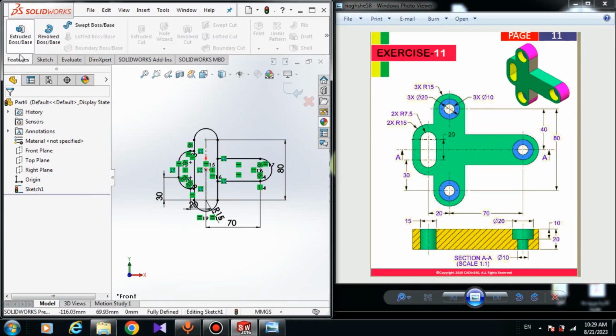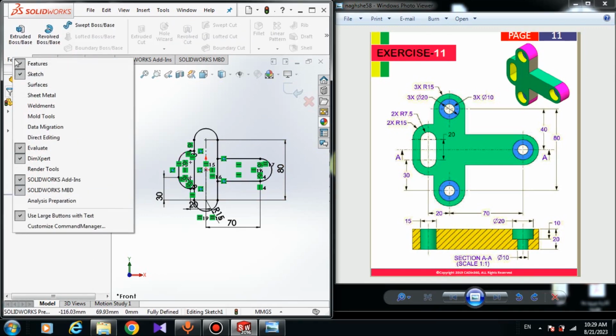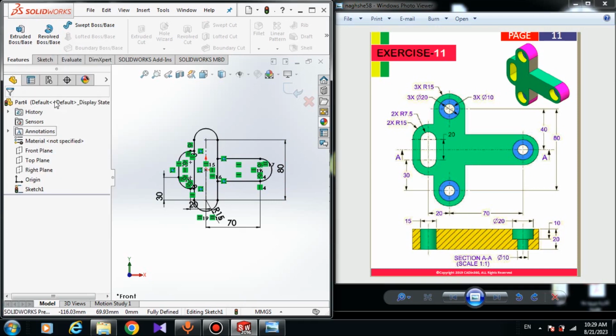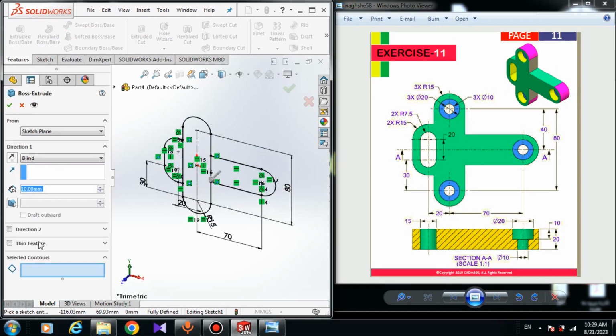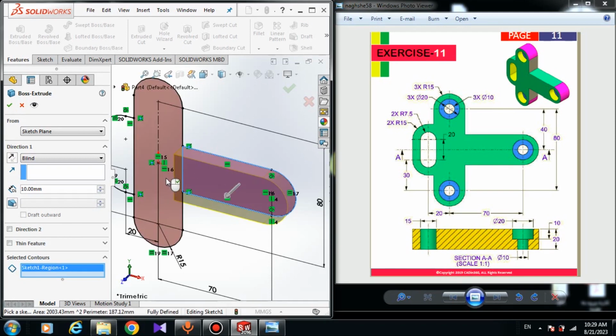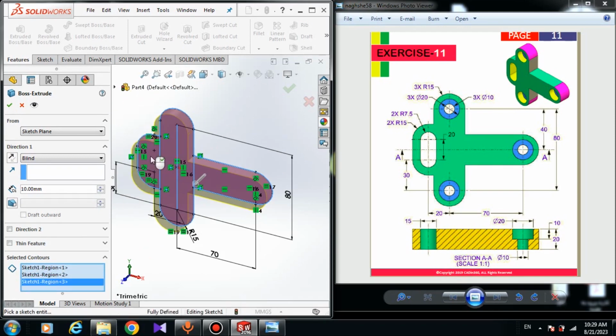Here come to the feature tab. If you don't have the feature tab, right click and you can turn on the feature. Here come to extruded boss and base, and in selected contour we have three separated regions. So choose these regions, and here is the sketch plane. It must be blind, and you have to extrude the sketch about 20 millimeter.